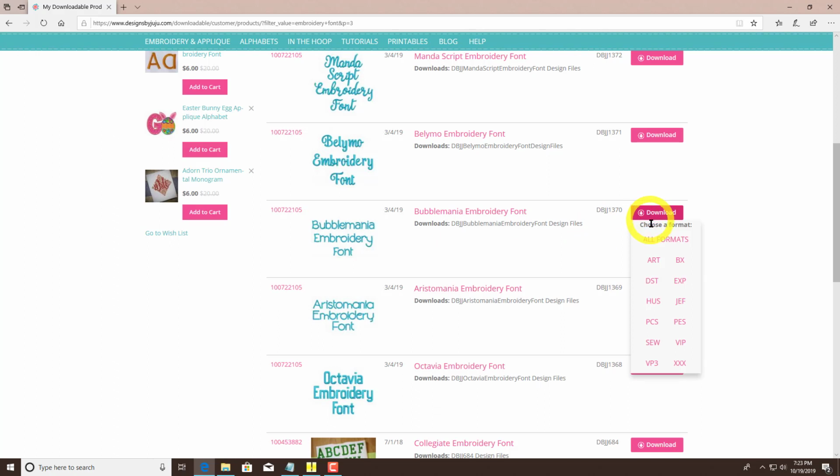And you could click all formats. And if you click all formats, it's going to download all of these. Okay. You could choose just your machine format. So if you use a Brother or Baby Lock machine and want to click download just the PES files, you can do that. But be advised that that is going to give you all of the individual stitch files.